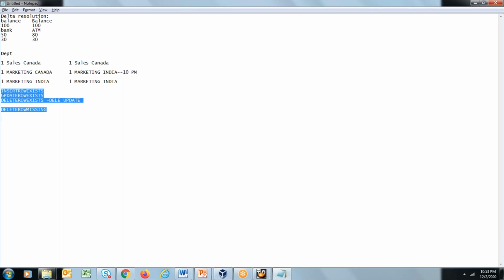So add auto CDR, when we do it, resolves the conflict based on the latest timestamp. If you want to enable delta resolution on a particular column, you can run the delta res add auto CDR delta res procedure. And if you want to enable it on particular column groups as well, you can do it with add auto CDR underscore column group.